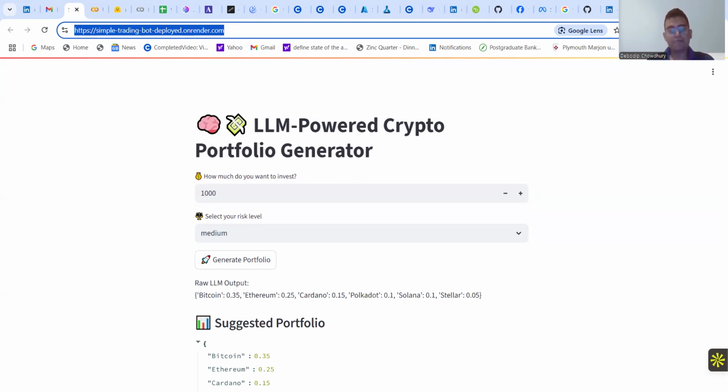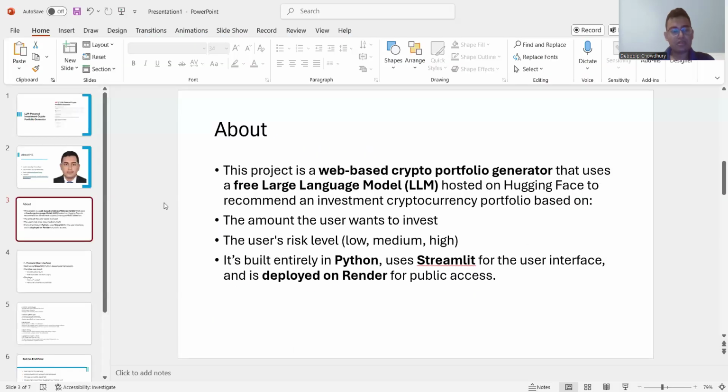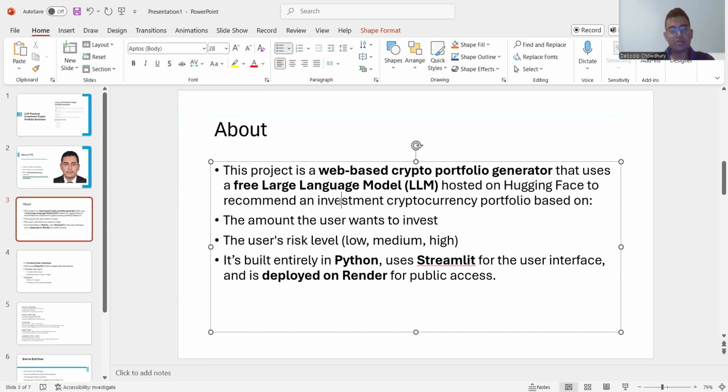Then I would again share my PowerPoint. I will give a description of how I did this. So as you can see, this is my project. It's a web-based crypto portfolio, a simple web application. It's basically a portfolio generator that is powered by an LLM.